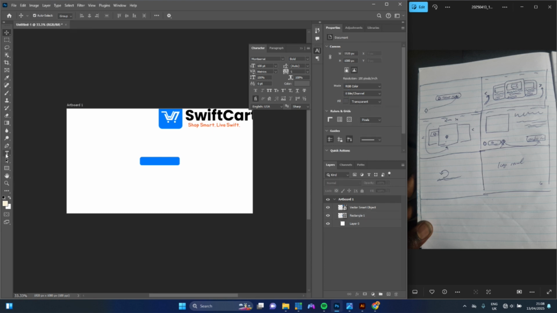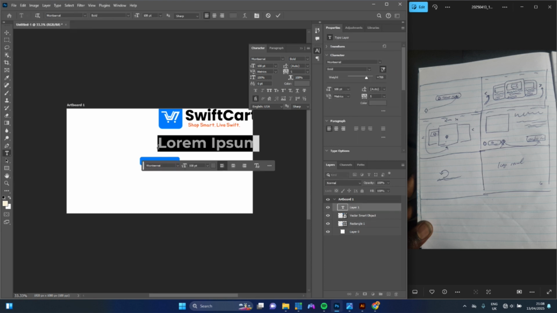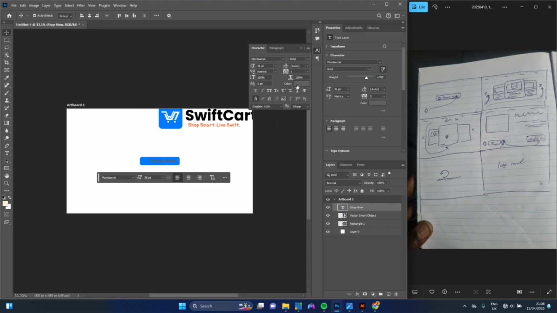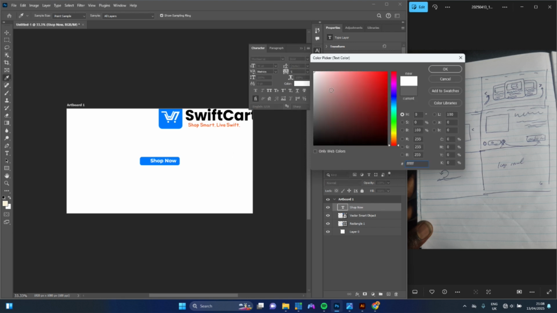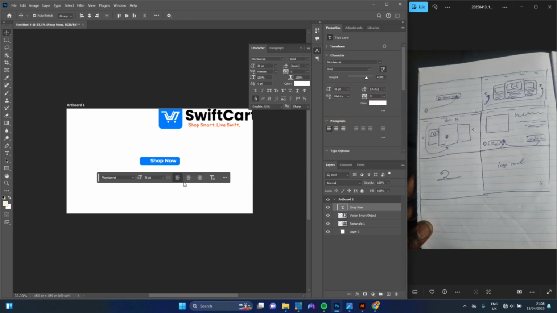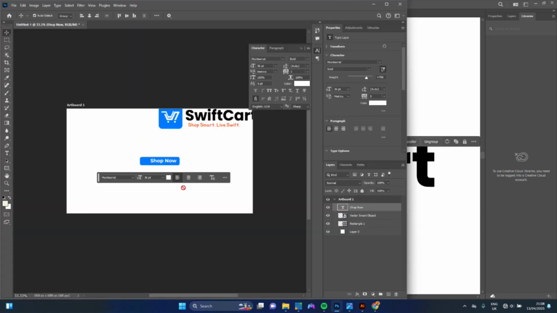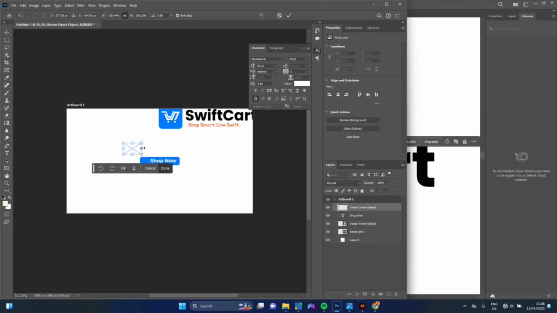Next thing I'm going to do is type my shop now. Let's reduce the size, bring it down here, and change the color to white. Now I'm supposed to put a shopping cart here, but instead of putting any random shopping cart, I can come in here and take my logo, and that is the shopping cart I'm going to use for this first composition right here.